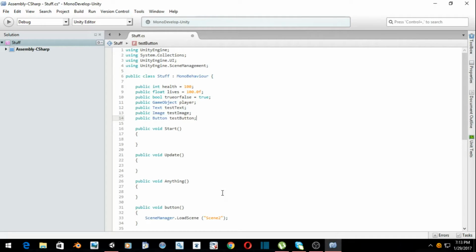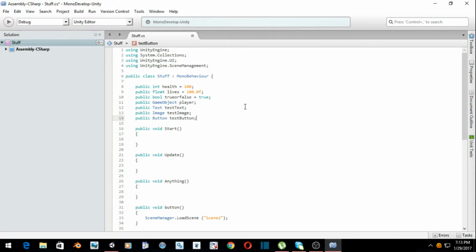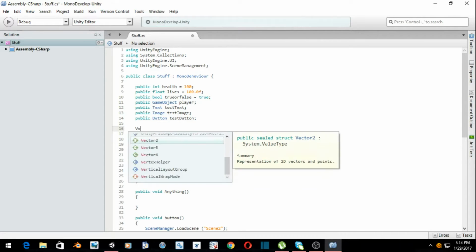And in this tutorial, I'm going to be teaching you guys how to use vectors inside C# and how they work inside the Unity editor. So let's get started. I have already opened up my C# script, and if you forget how to do that, you go to Unity and double-click on the script, or whatever you named your script, and it'll open up in MonoDevelop.